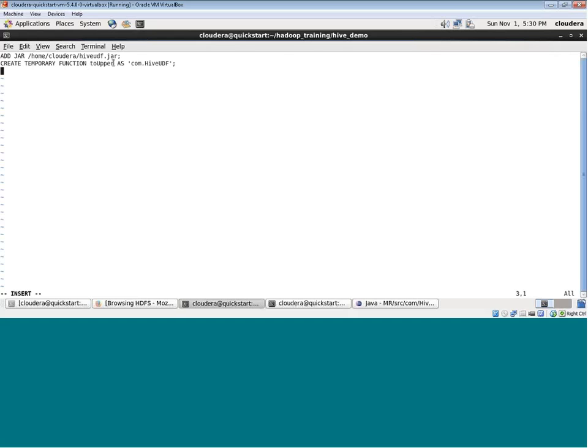So what I'm telling is, I'll be creating a function as toUpper, which will internally call the code or the logic written in this class, which is available in this jar. Okay, now you can directly use it in your Hive queries. Let's say I want to use it something like this. Select toUpper, I want to convert a particular column, let's say called product, from product order.